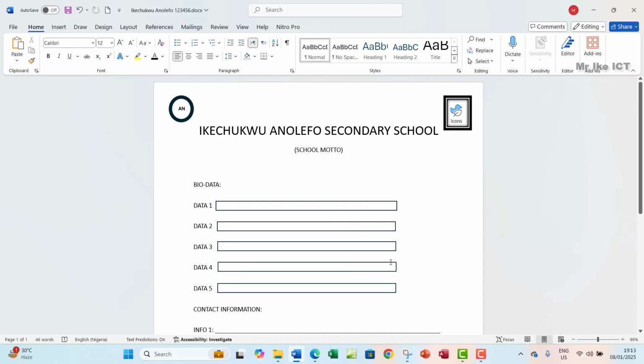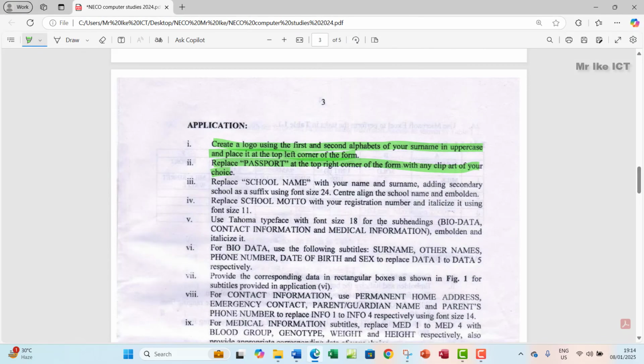What else? Let's see. This might be contestable, but okay, that's what I can understand from what you're saying here. Adding secondary school as a suffix using font size 24. Okay, center align the school name and embolden. So the school name has to be center aligned and emboldened.